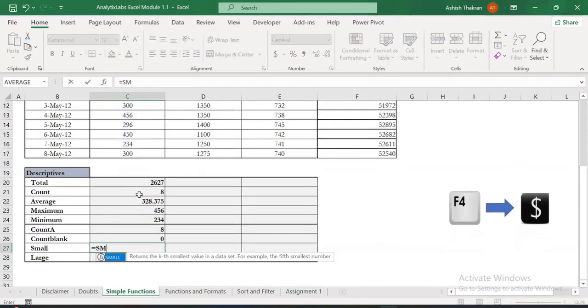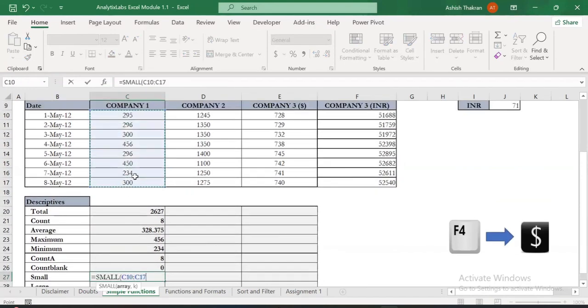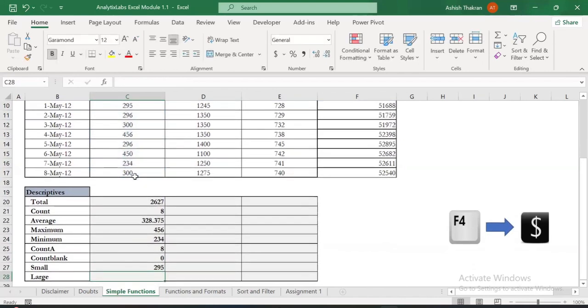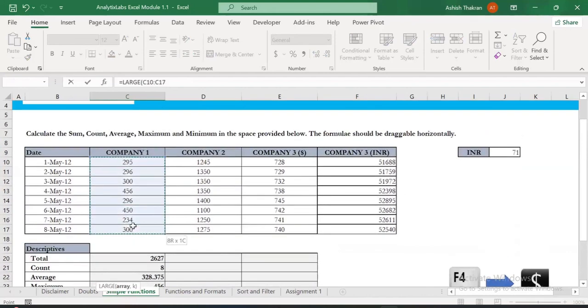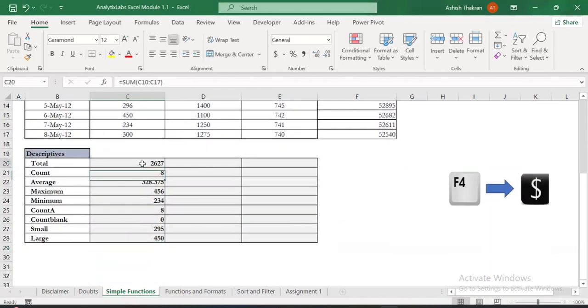Then small function, that's it, second smallest value, this is the array, I want to see the second smallest value. Then large function, second largest value, this is my array, I want to see the second largest value. Done. Right? Now what will I do?